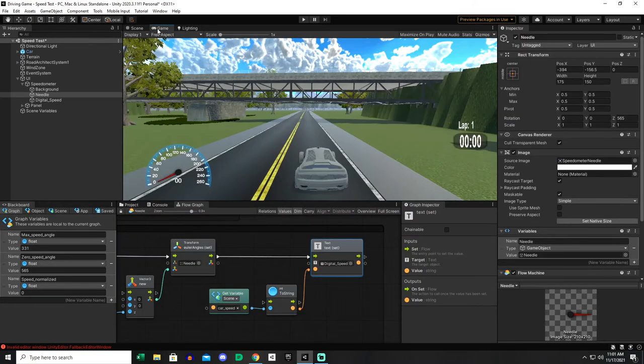Now, it isn't perfect. So the needle doesn't actually land on exactly the right number at exactly the right speed. It might be off by 1 or 2 degrees, but that's okay. I'm okay with that for now, only because the player won't see the digital readout. 0 is right, 130 is right, and 260 is right. And that's really what matters to me. So you can see like right around 60 and 80, it's not quite perfect.